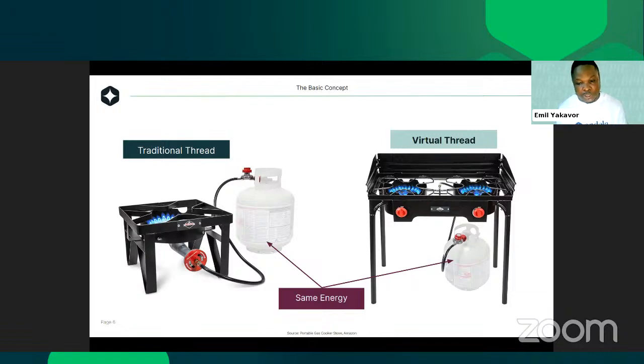With virtual threads, it gives you the ability to do more. Okay, so let's say you have the ability to add more burners to this particular stove. So you'll be able to prepare more food and serve more customers. That's one of the abilities that you see in virtual threads.